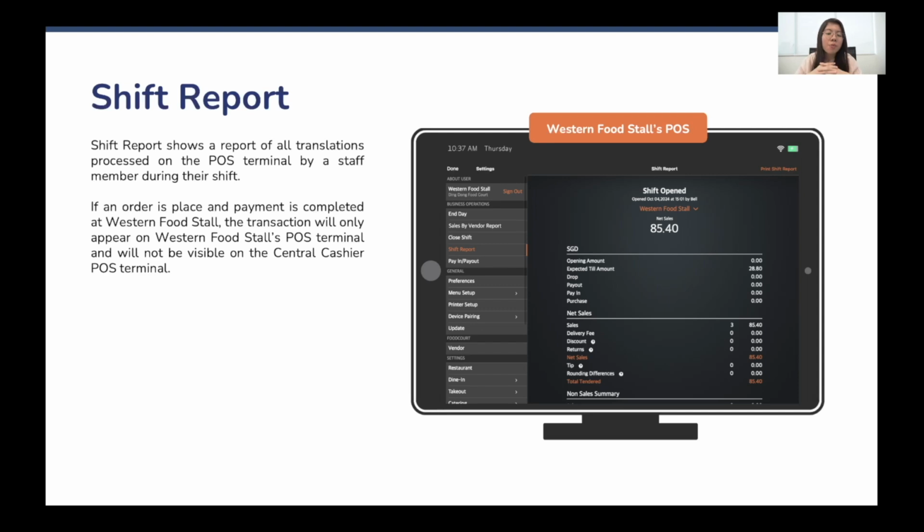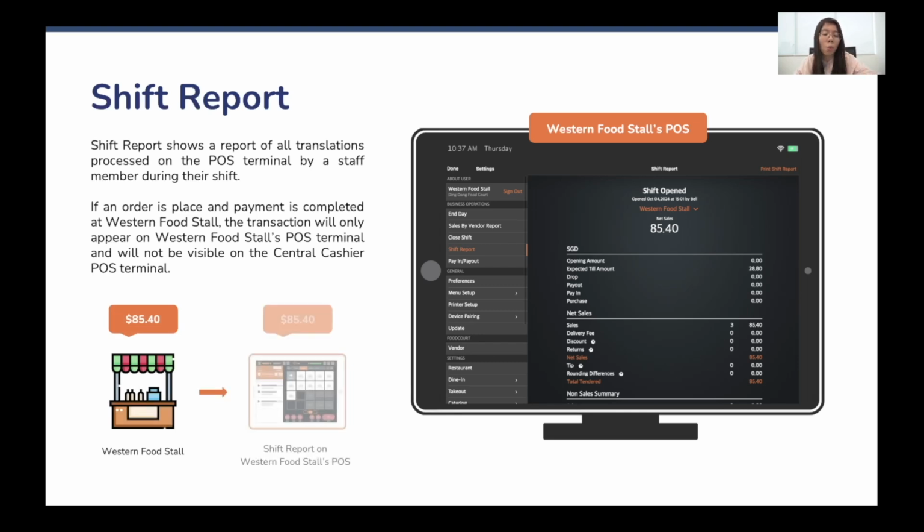Okay, the next report we will look at is the Shift report, which provides a summary of all transactions processed on a POS terminal by a staff during their shift. Similar to other restaurant service modes, you will only see the transactions in the Shift report if the order was placed on that specific POS. For example, if an order is placed and payment is completed at the Western food store, the transaction will only appear on the Western food store's POS and will not be visible on the central cashier POS.